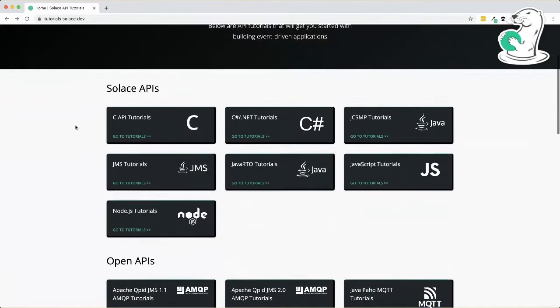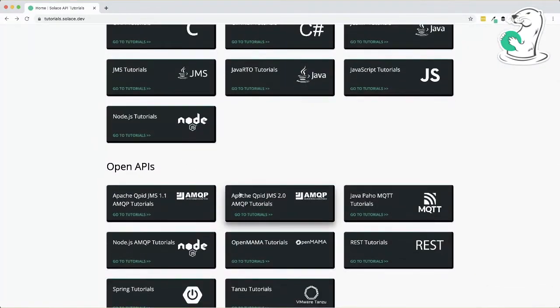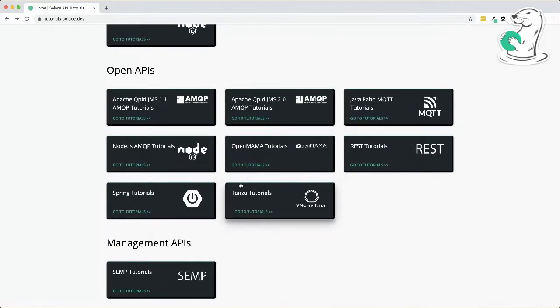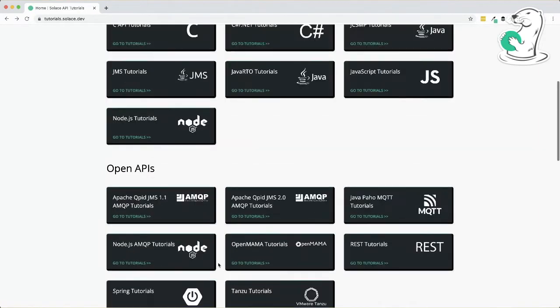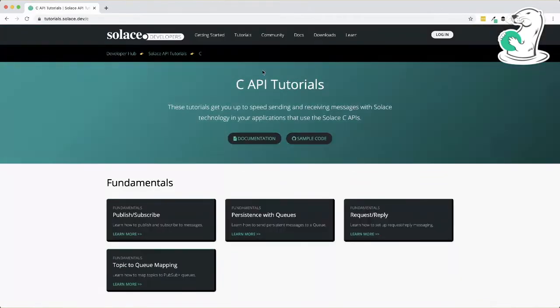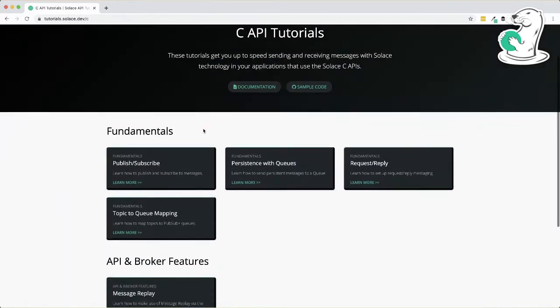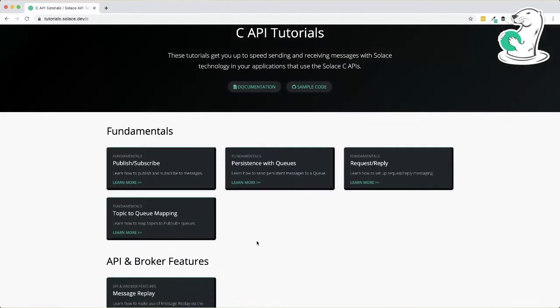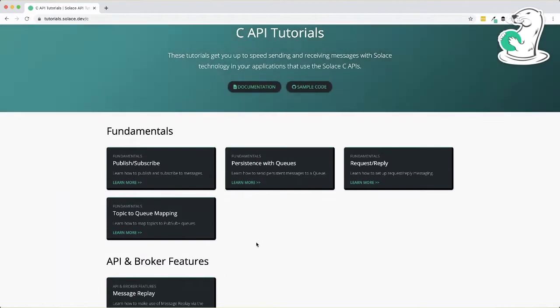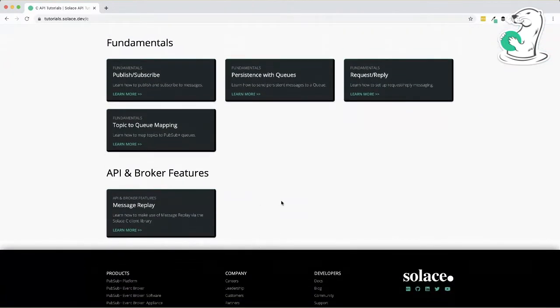This site is split into the Solace native APIs, the different open APIs that are supported by our broker, and a management API set. To start, let's check out one of the APIs. When you delve into one of the APIs, it's broken down into different fundamentals that show you how to get started with different messaging patterns and the different API broker and features.